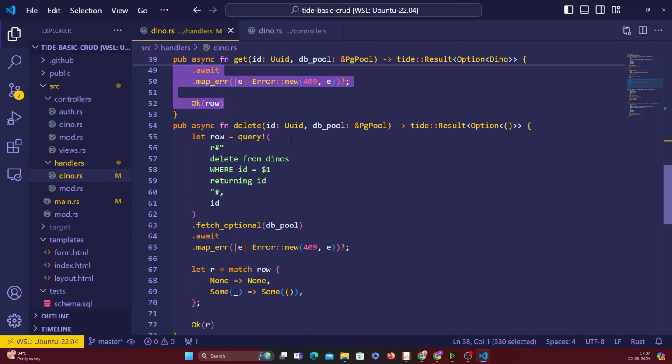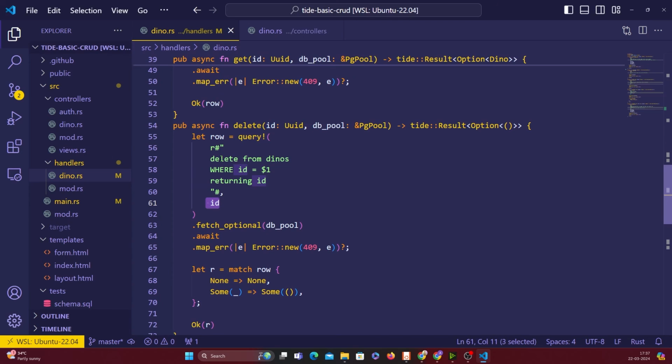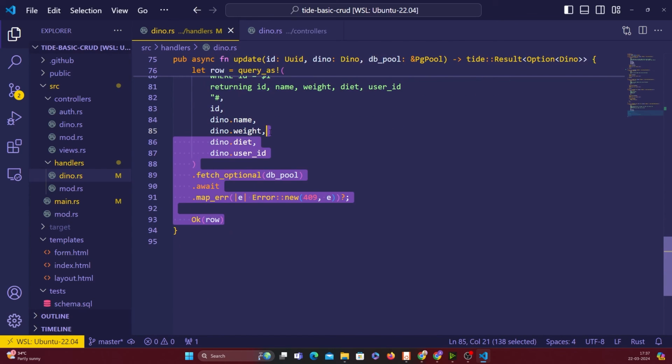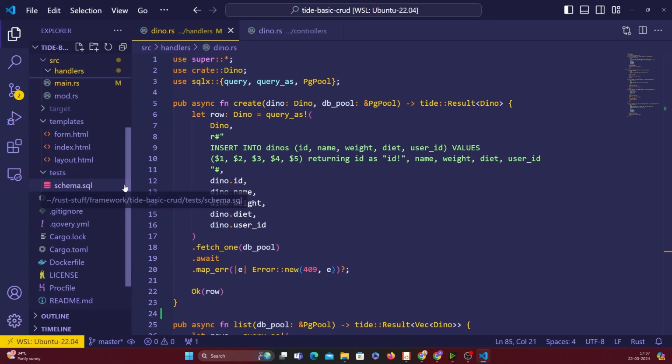And then you have finally the delete and the update function. So delete function, delete from dinos where ID is $1, which is this ID, and so you just delete it. And similarly update with the new data, which is dino name, dino weight, dino diet, dino user ID. So all of this new data will be updated in the database for that particular dino ID. Okay, so that's what's happening in our handler. So that completes our entire project.